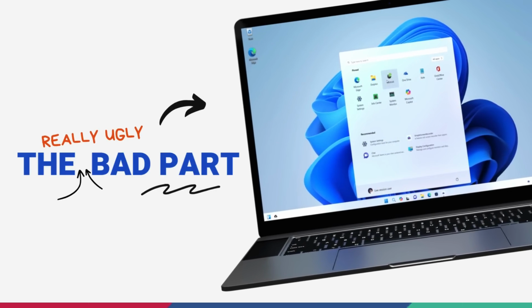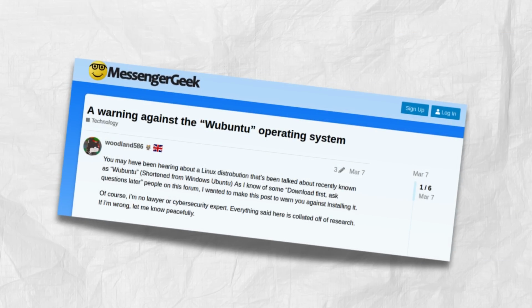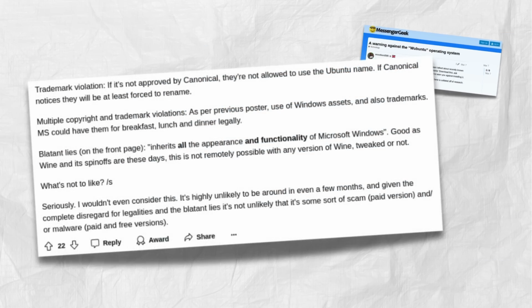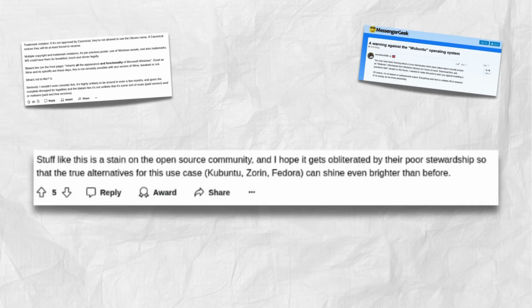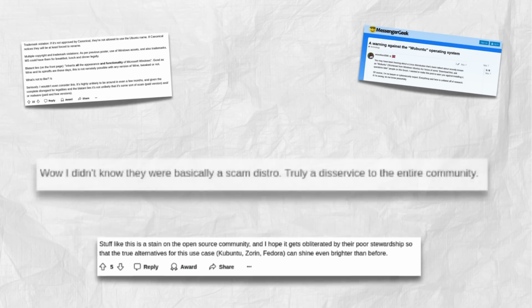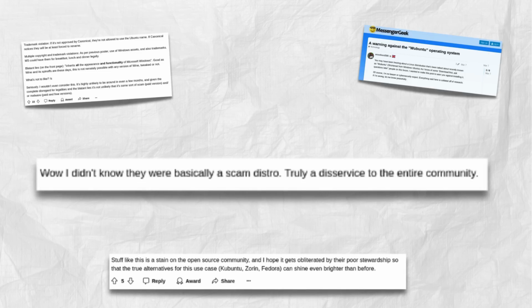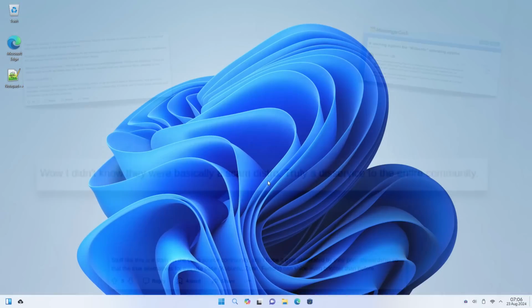Alright, let's get serious. Wubuntu is very controversial in the Linux community, and for multiple reasons. Let's go through them, and for this section, I've created a unique points table. We are going to divide the failings of Wubuntu into sins and blunders. Helps us keep track. Let's jump in.